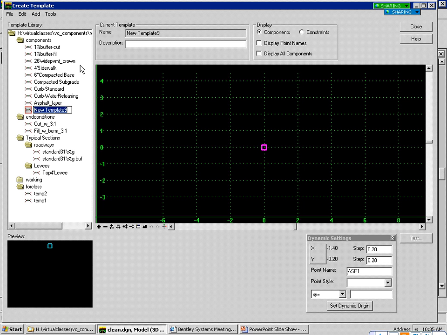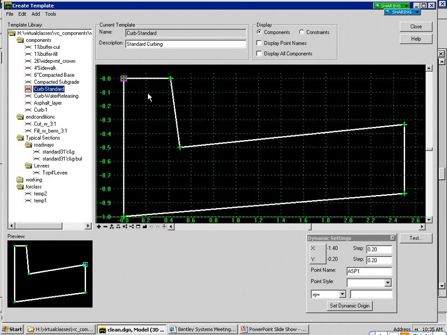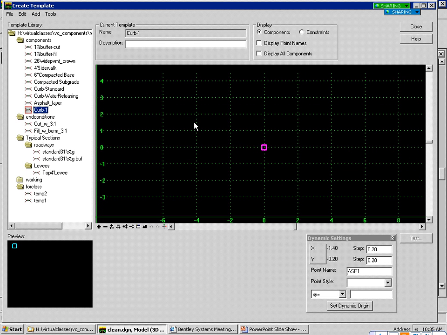Okay, let's just do a real simple thing like a curb. Curb 1. And I'm going to come back here just for a moment, a curb standard. And I don't have rounding or anything in it. I just built a simple little curb. We'll build something similar to that over here. So we double click and we're active in here. And one other thing, you notice this little purple dot. That is the dynamic origin. And what does that mean?